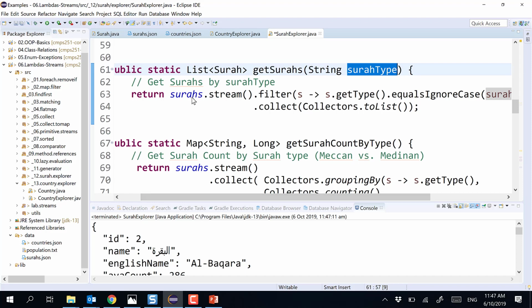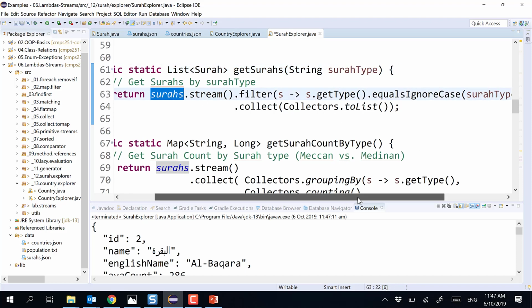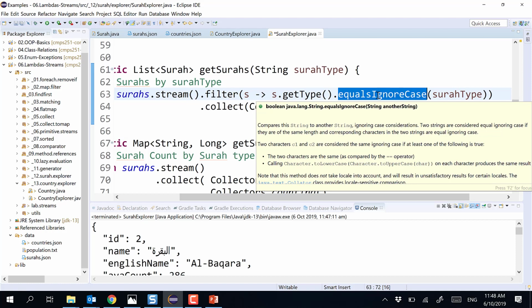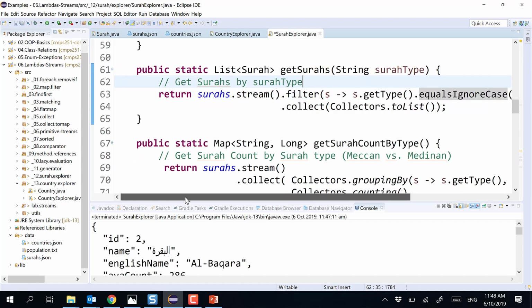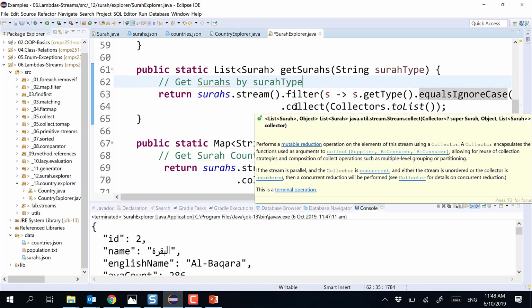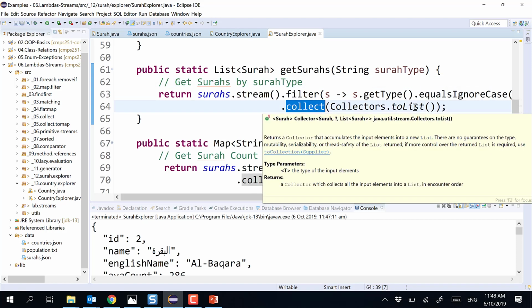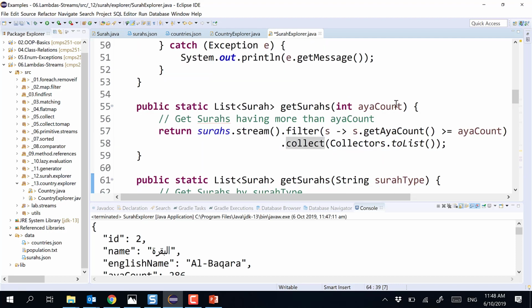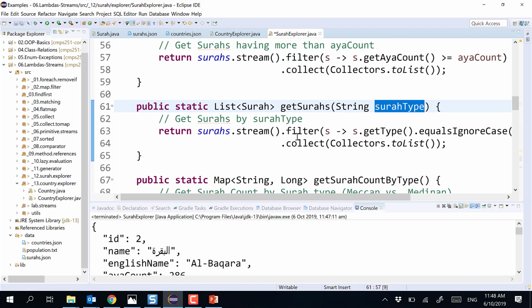So I'll go ahead, stream the surahs, and only return the surahs where the type equals the surah type. Please don't forget, with strings don't use double equal, use equals. And in here, equalsIgnoreCase. It doesn't matter what case you write, it will return you the results. Now in here, once I do the filtering, how do I return the list to the caller? By again doing .collect, Collectors.toList. Okay, this will return you all the surahs that are of a particular type.